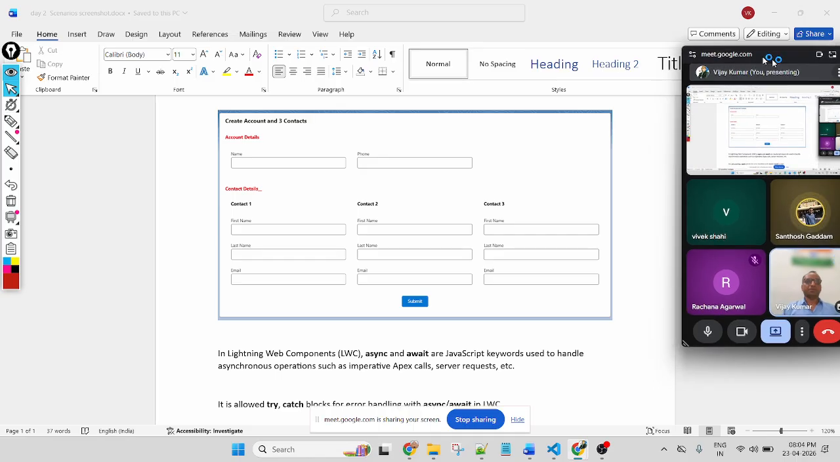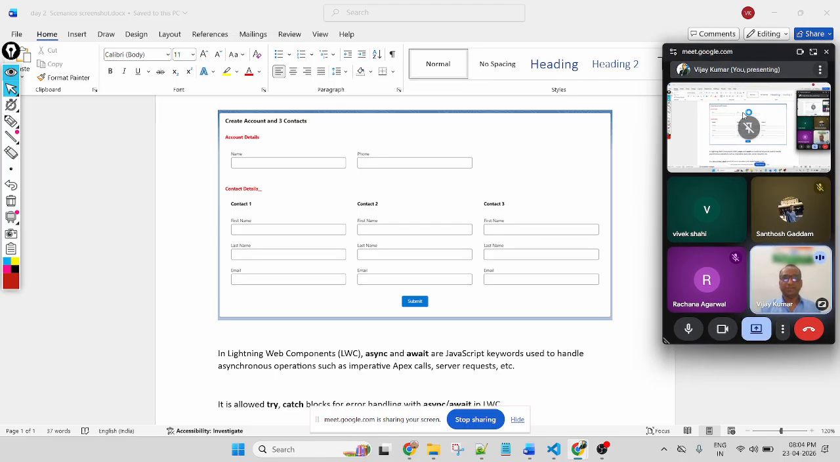Yes, sir. Today's session is very important for developers working on live projects. Sometimes in a live project we need to insert multiple records with a single button click. Today we will learn how async and await work in JavaScript and LWC, and how to insert multiple records in a single button click. To do that, we will use database.insert, which means we are inserting bulk records with a single button.